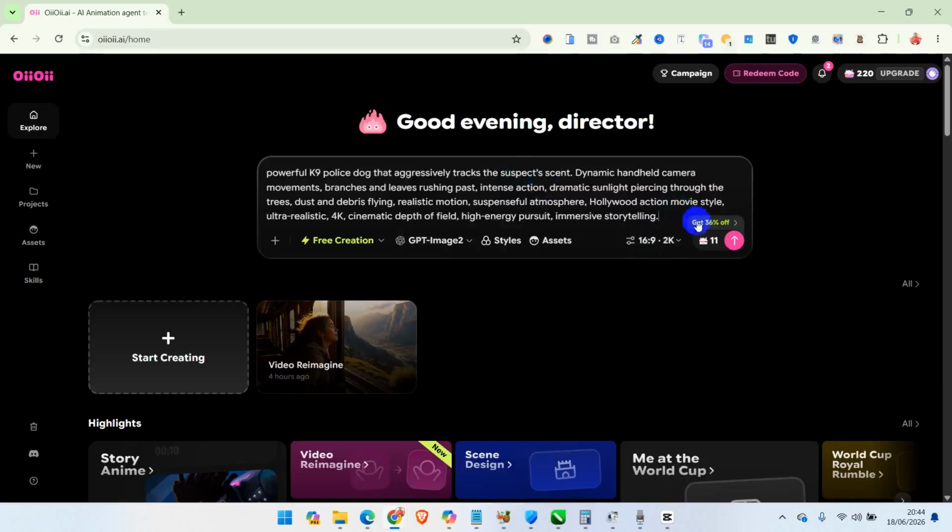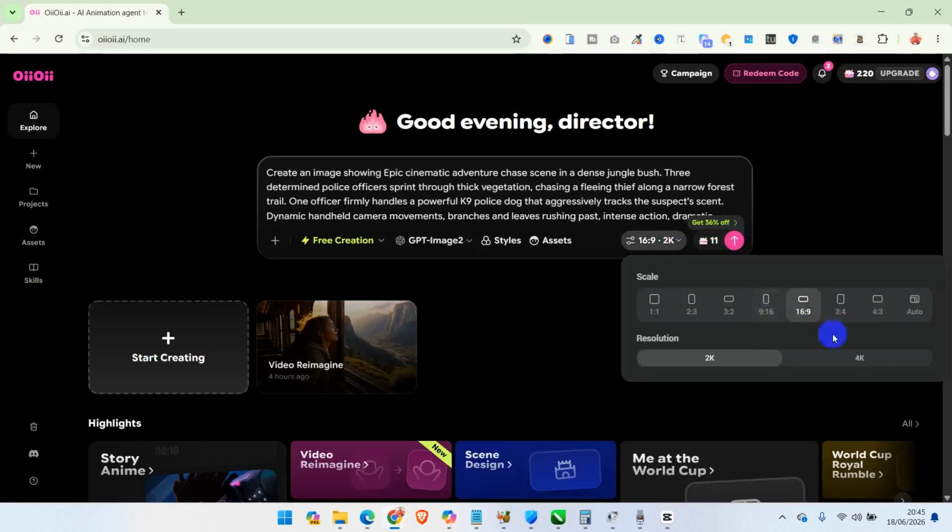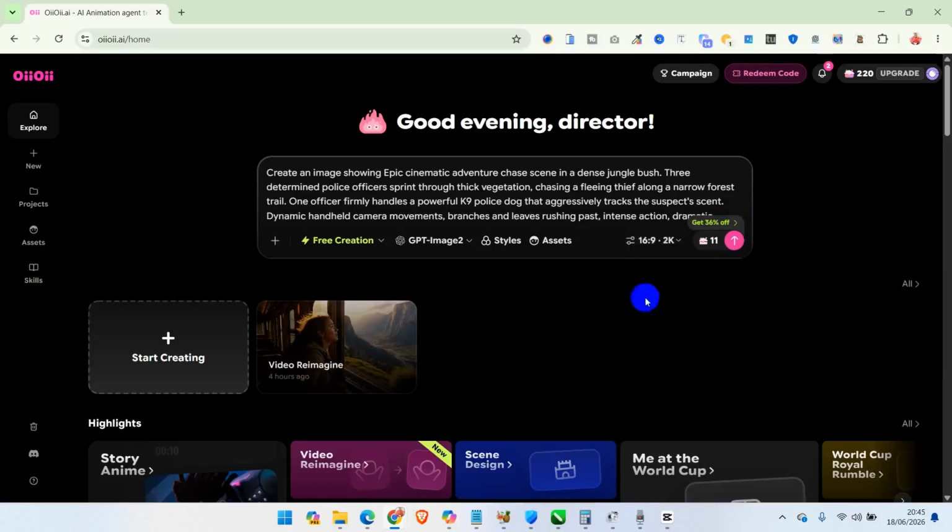I see I've pasted in my prompt. Once my prompt is ready, I'll click on this. See, it's going to cost me about 11 credits to generate this. If I select 4K, it's going to cost me 20 credits. So now I'm going to reduce it and make use of 2K. Now I'm going to click on generate, and you can see it's going to start generating your images for you.